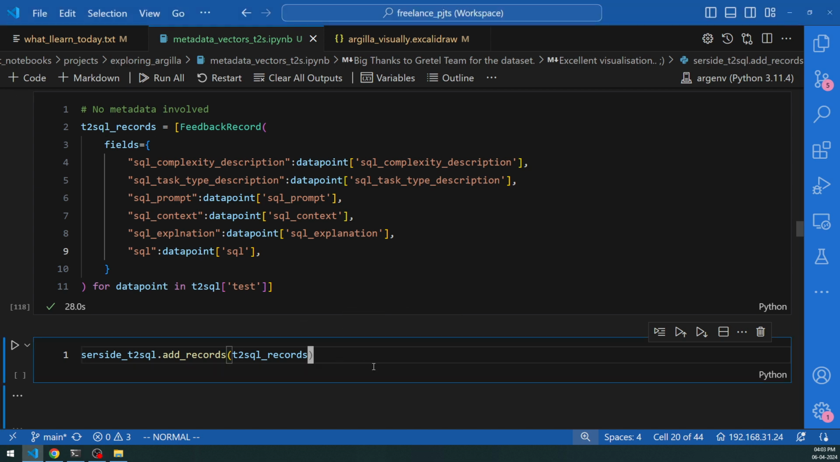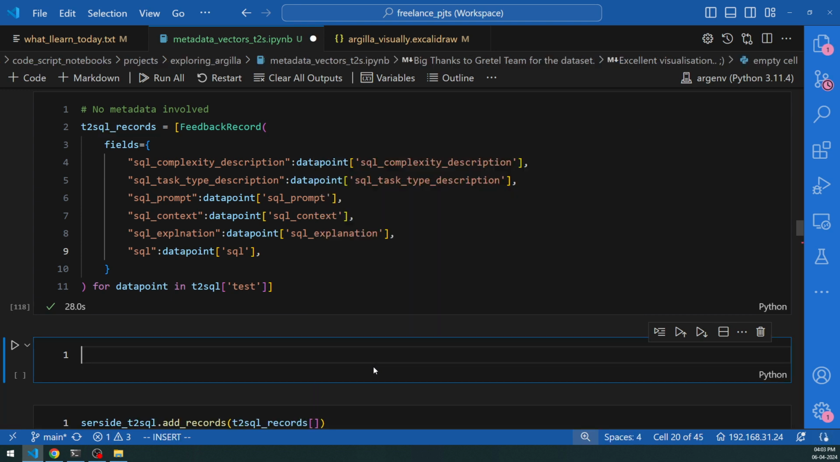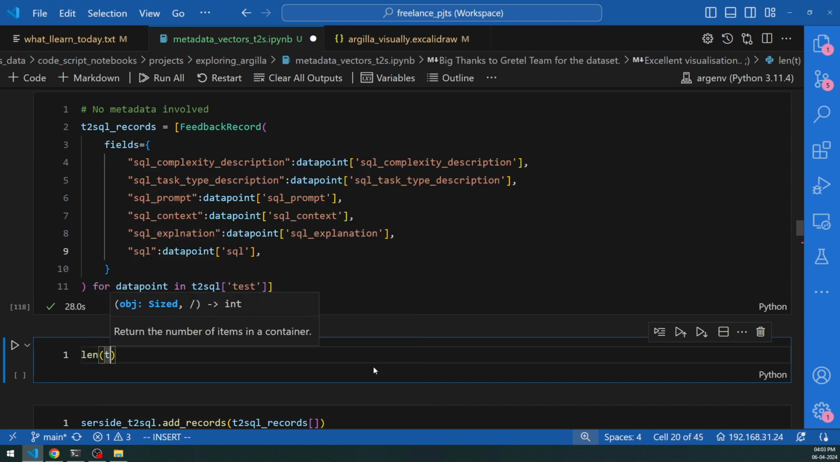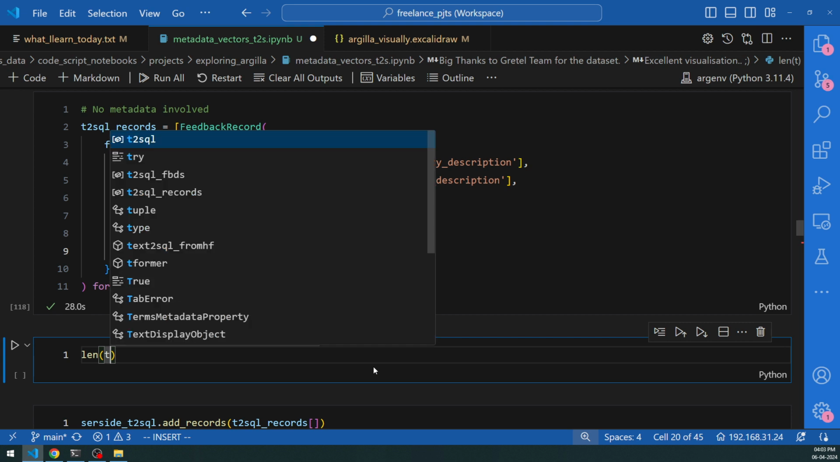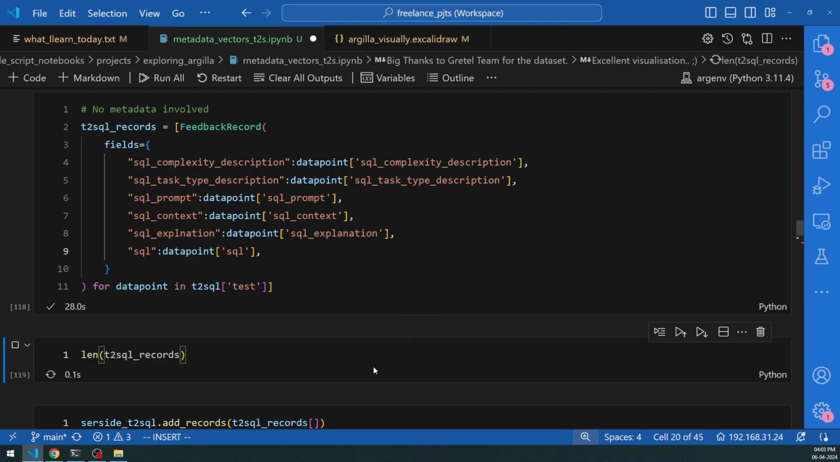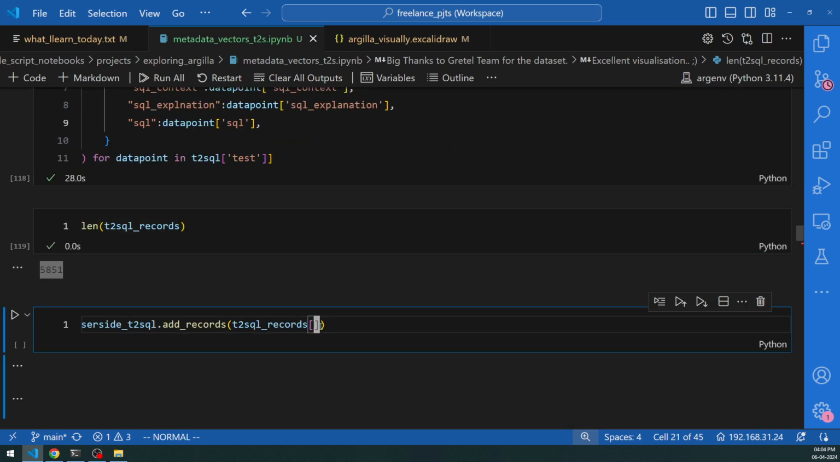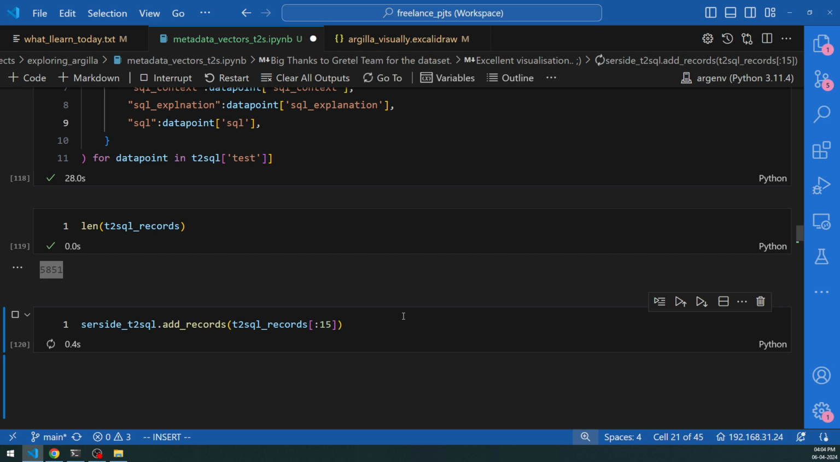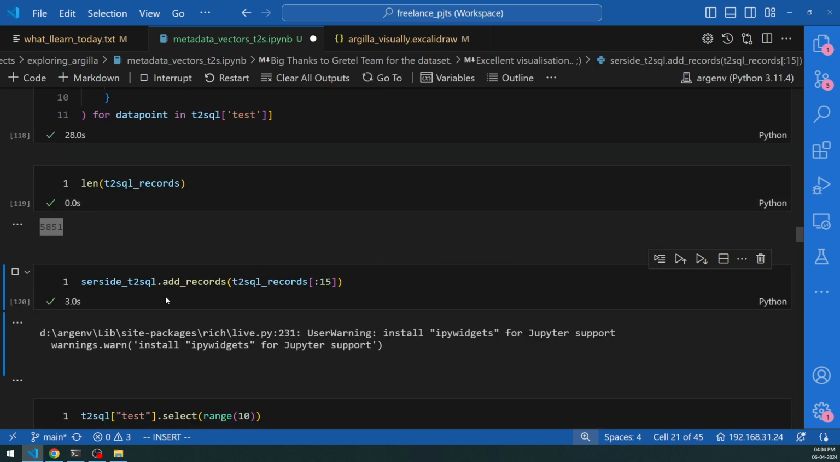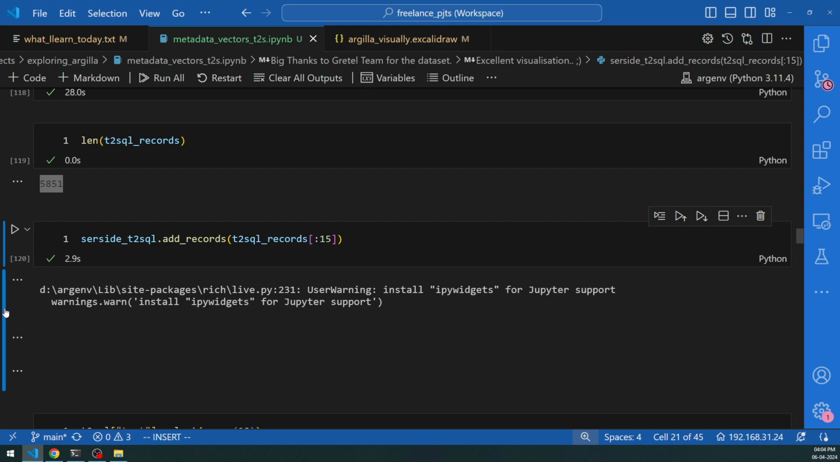One very important point: I am not going to push all the 5,851 data points because it's going to take a lot of time. I'll be pushing only 15 data points or records to begin with. The rest I will leave you guys to practice. So let me show you: there are those total 5,851 data records, and I'm going to push only 15 data points from this list. That should be sufficient for us to see what happens inside the Argilla server. You can see that it happened immediately.